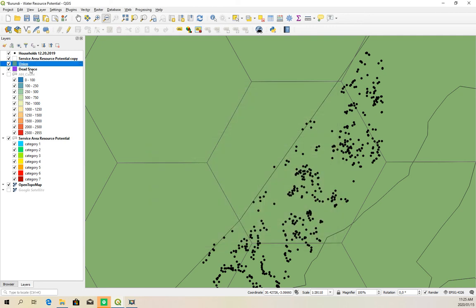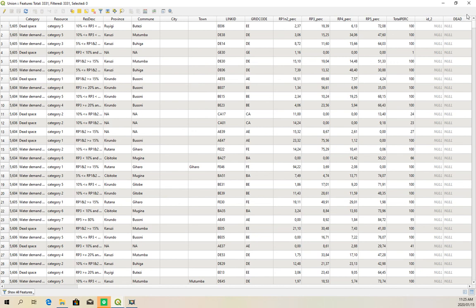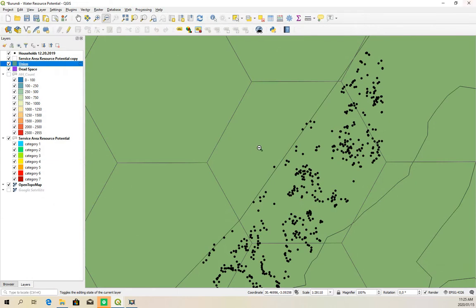And now, if we open up that attribute table for that new layer, we should have a dead column that says dead. Okay, so where there's null, there's no intersection, and then for any other value that says dead space, that's where there is an intersection. So what you can do now is you can run that exact same query.